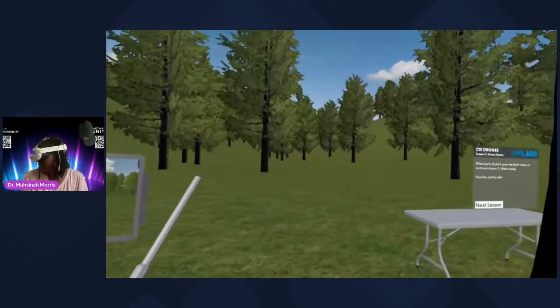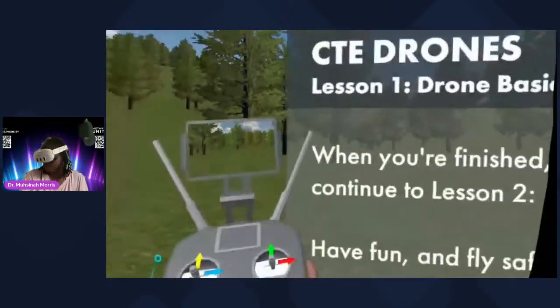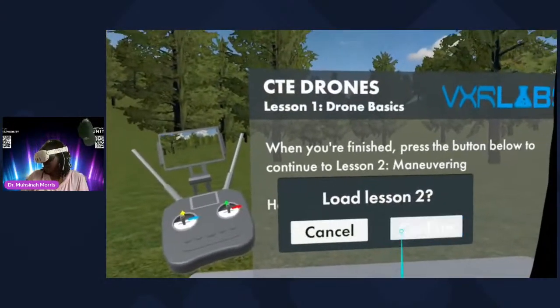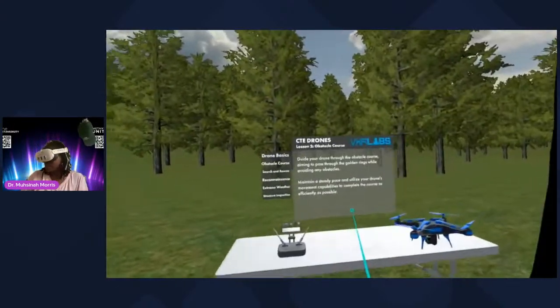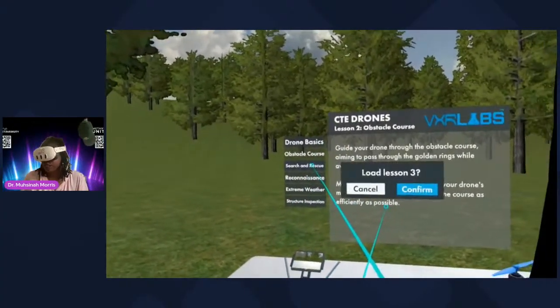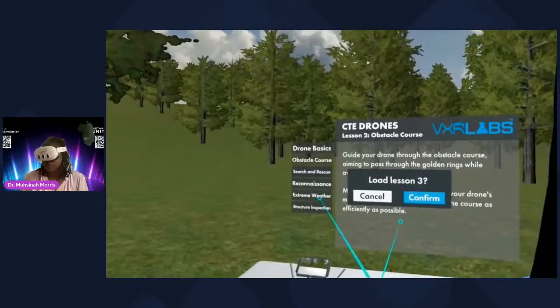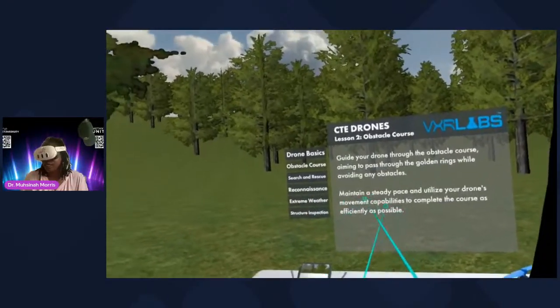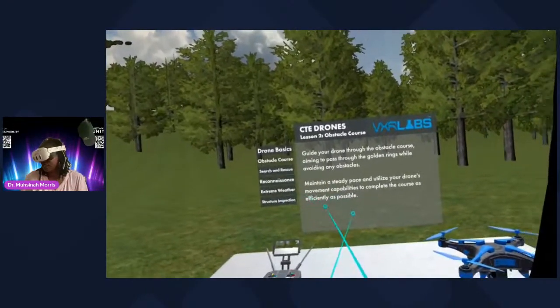Like Danny knows how to actually move this drone through all different kind of things. And so then, like, you would learn to do lesson two. It's like you do an obstacle course, a search and rescue, a reconnaissance, extreme weather one. It's pretty intense and pretty deep.